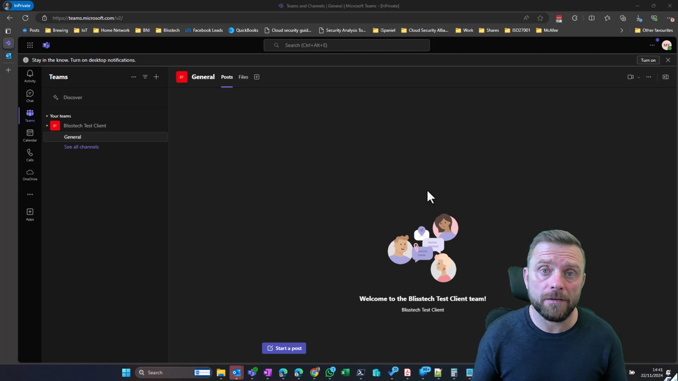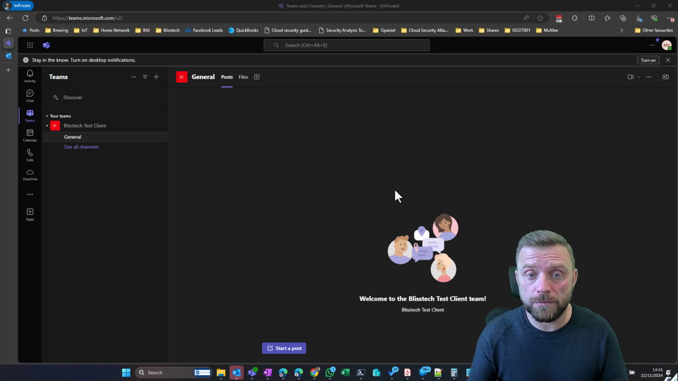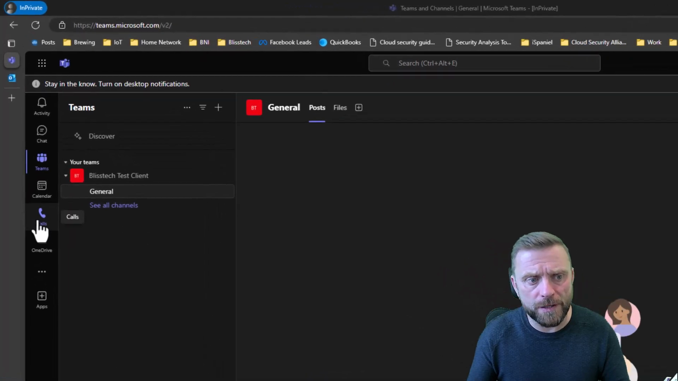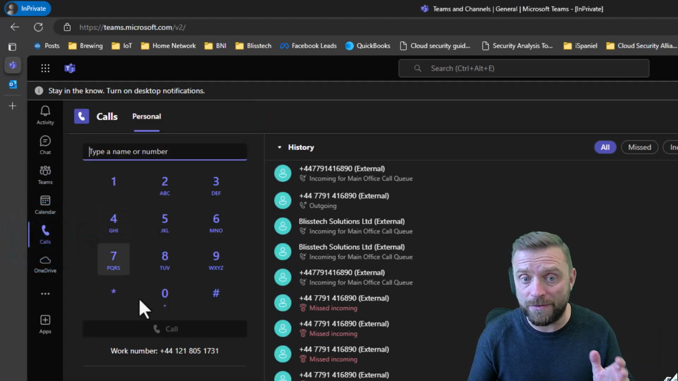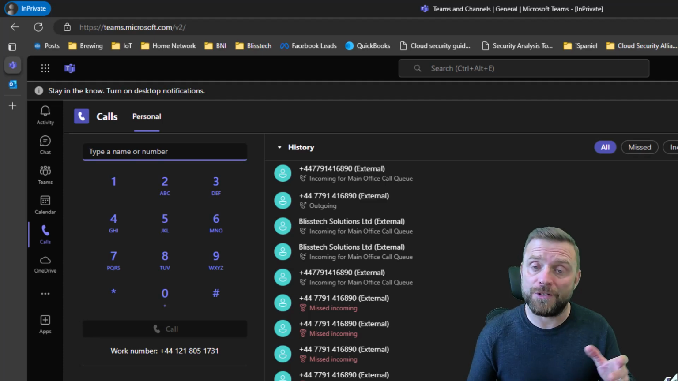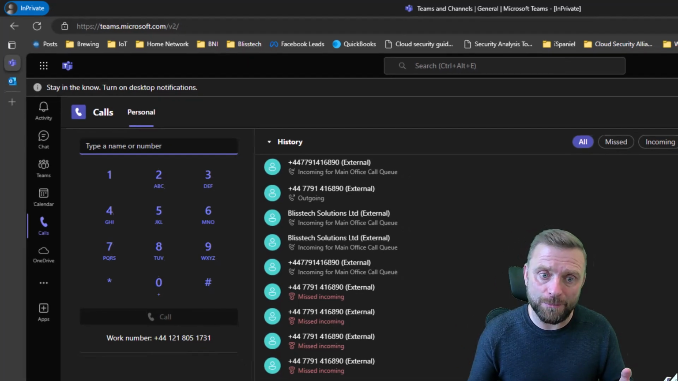Okay, so here we are in the regular Teams console, probably what you're familiar with. This is the web version, so it doesn't matter whether it's the web or the desktop version. And you've possibly seen this before, but you have a calls icon here. So if you go into that without the phone system set up, you wouldn't see anything. But if you go into it with the phone license, you have a dial pad. So that basically means you can make calls.